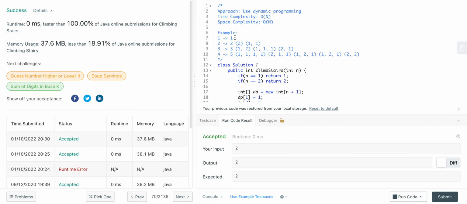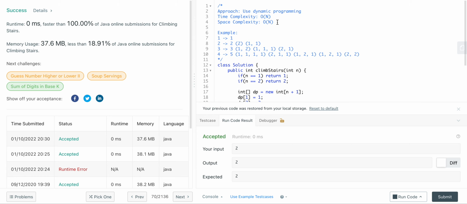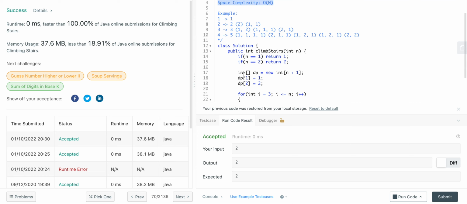Awesome. So let's talk about the space and the time complexity of the solution. The time complexity is O of n, since we are walking through all of the values from 3 all the way to n, and the space complexity is O of n, since we are using an array to keep track of all of the values. Awesome. So this is the solution.